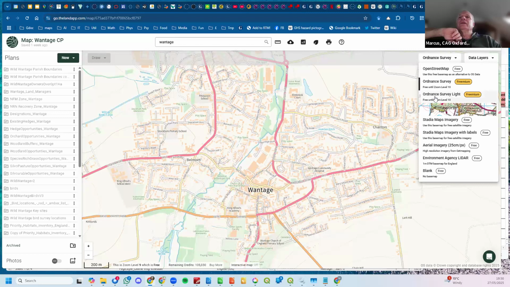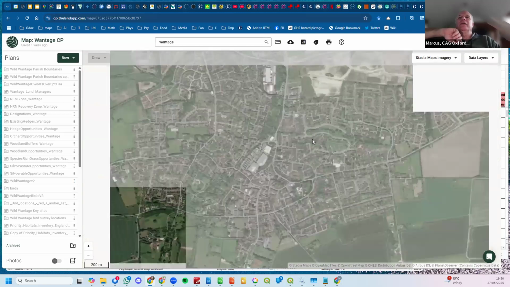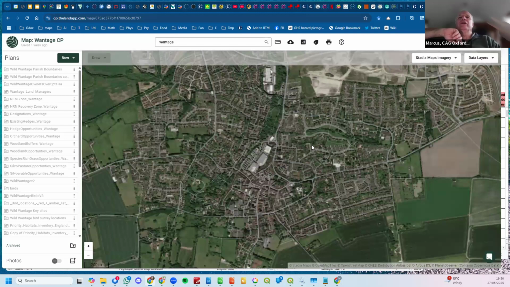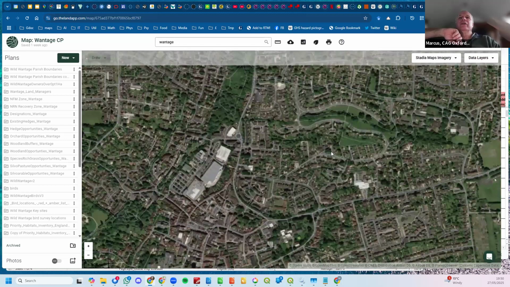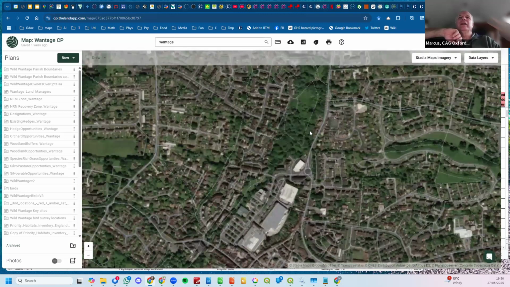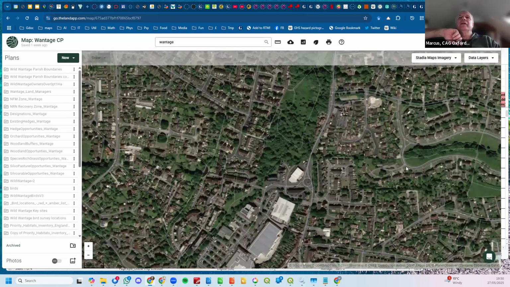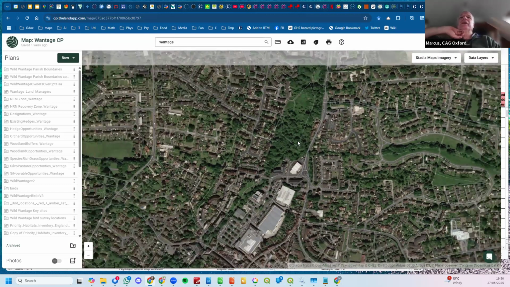You've also got a light colored version and an OS leisure map, but you will have to be paying for looking at that. We've also got satellite views, and you as a free user will have Stadia maps. This is like Google Maps or Bing Maps. Pretty good resolution, and often it's really helpful to see what's really there on the ground. As you can see with Wantage, if you're trying to see where the trees are and the sort of roads and paths and so on, then this is a very helpful background.